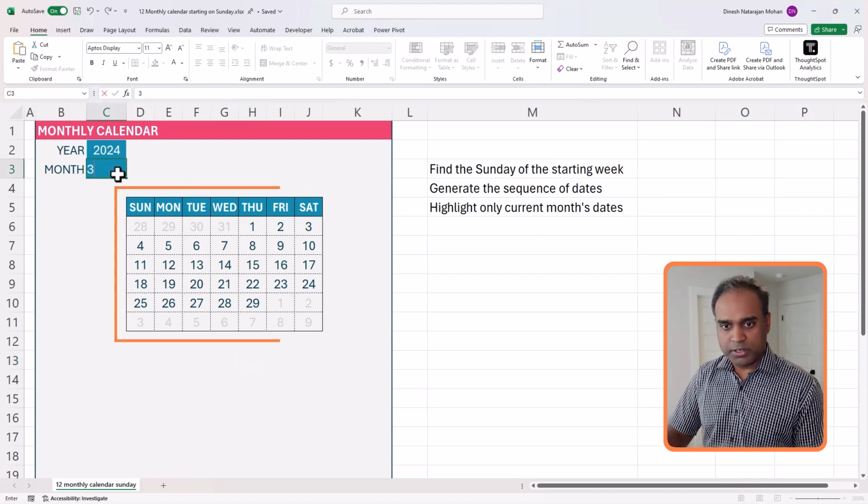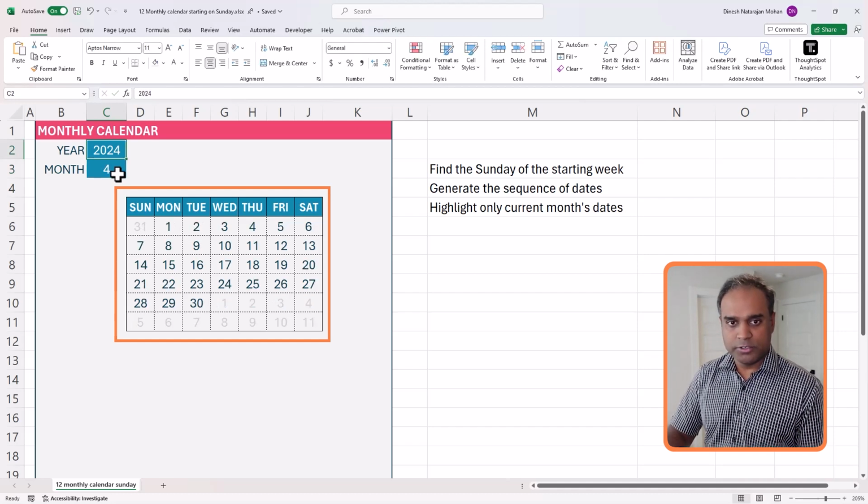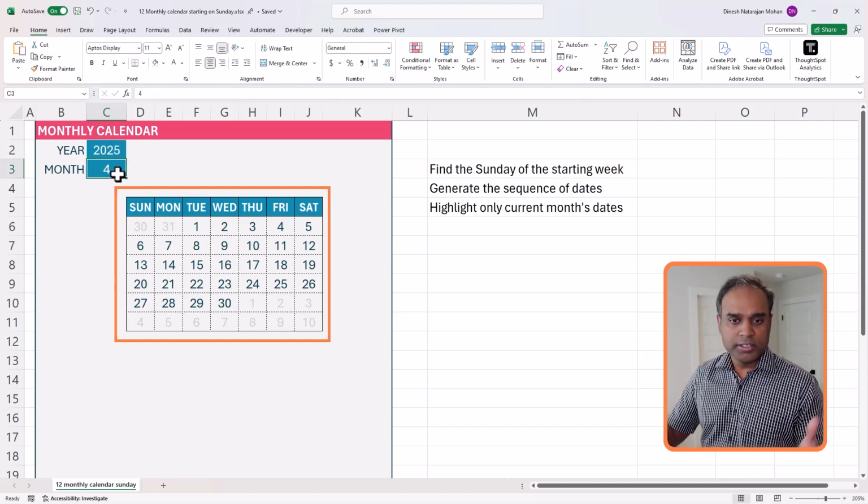So let's try again with March. Everything moves around and you still get a dynamic calendar. And you can do so for 2025. It still works. So any given year and month, you can generate a monthly calendar starting from a Sunday automatically and dynamically.